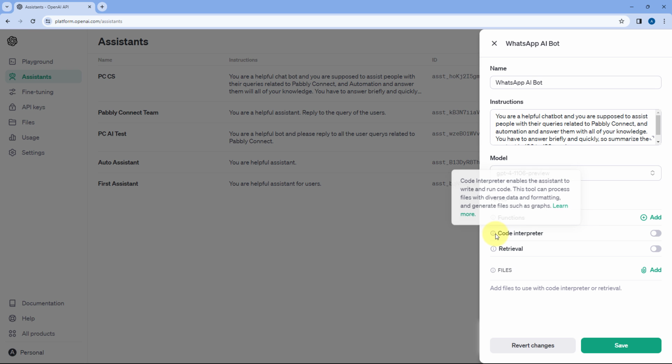The next thing it asks us is the code interpreter. This is another tool using which you can basically write or process code using this AI chatbot. But in this WhatsApp bot which we are creating, we don't want to interact with code. So right now we are not enabling this option. But if you're creating an AI chatbot for WhatsApp using which you want to read, create or process code as well, make sure you turn on this code interpreter tool.